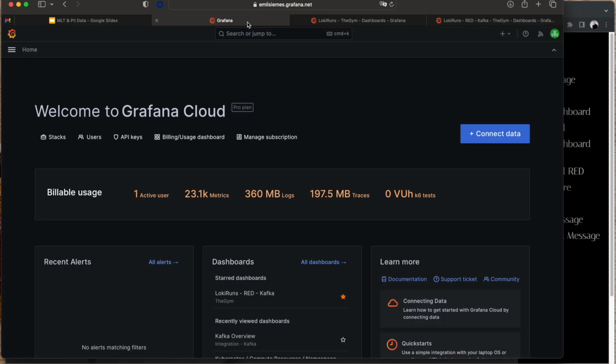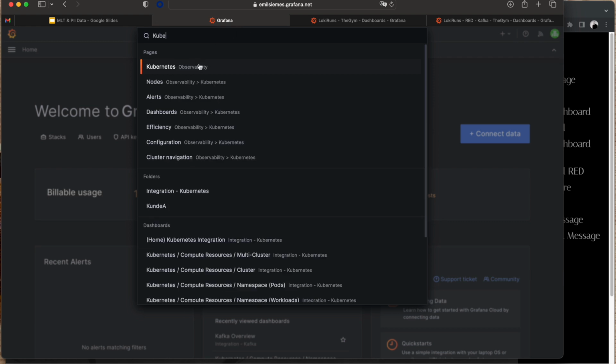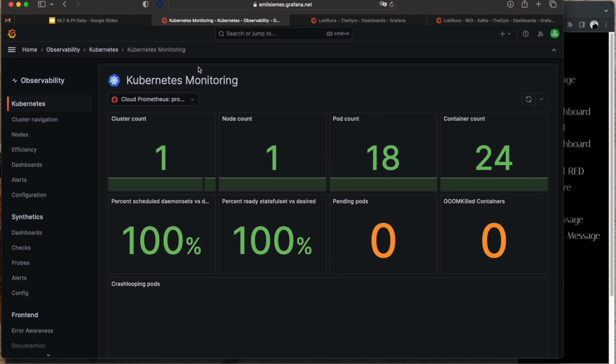I'm logged into Grafana, and the first thing I would like to show you is the new Kubernetes integration in Grafana Cloud, because the application we are going to use today runs in Kubernetes. It creates PII data and runs in a couple of pods. So that's the overview of my cluster.